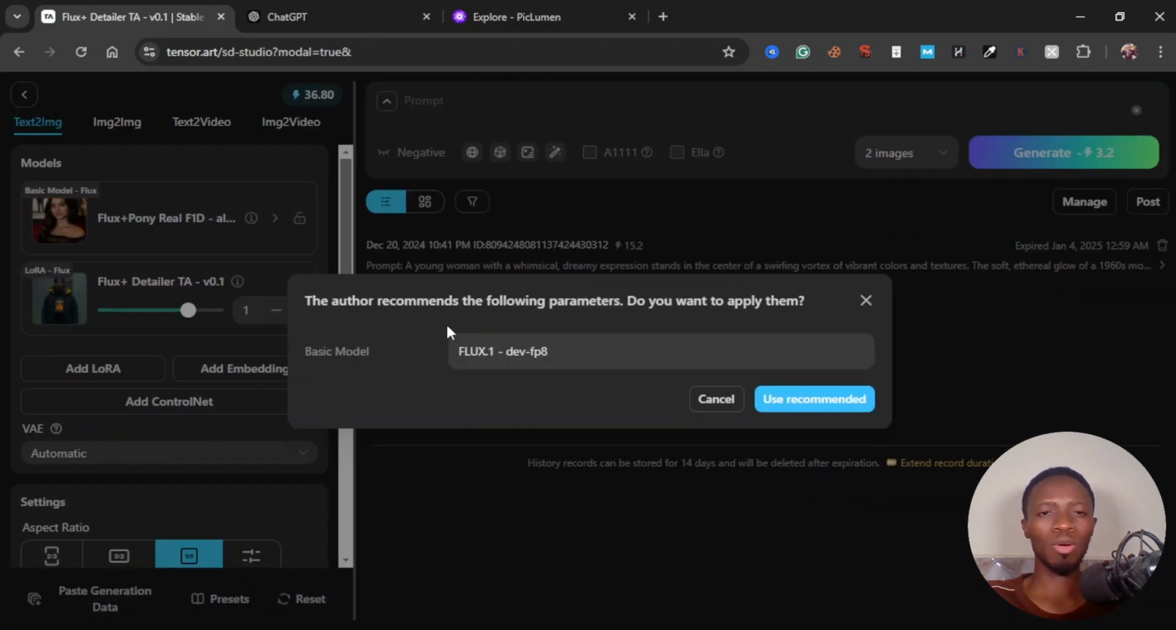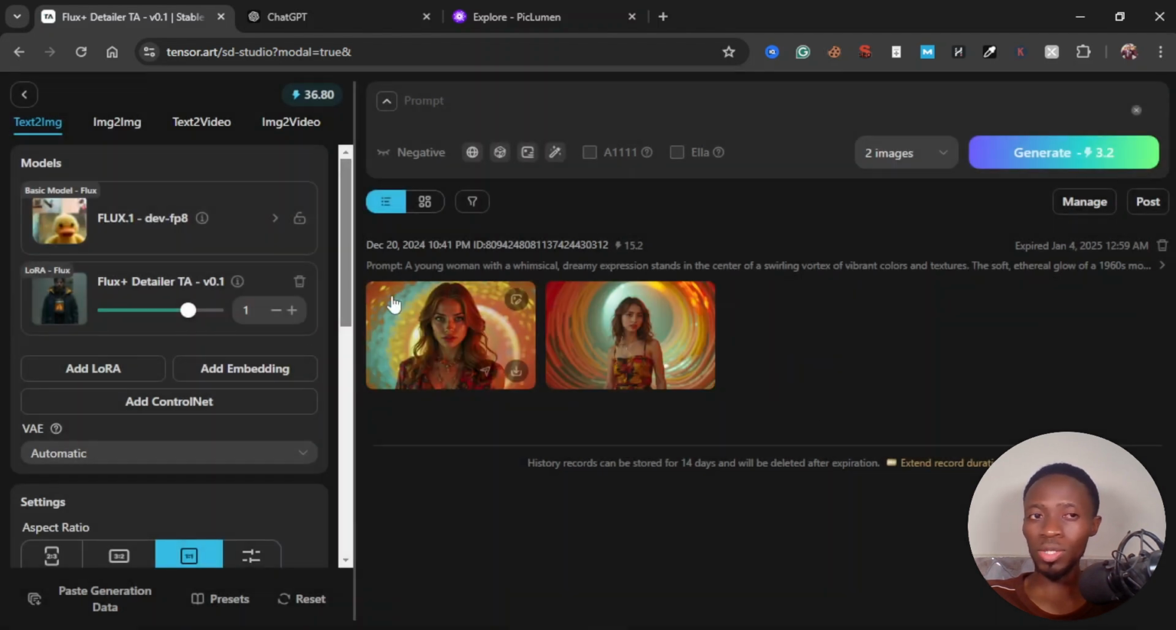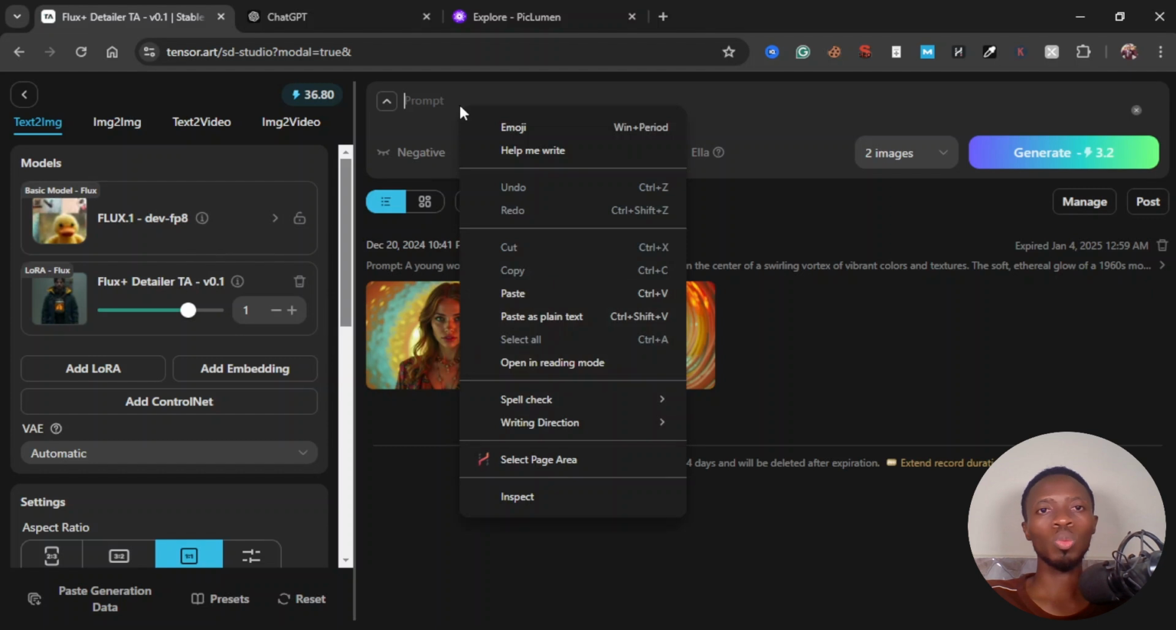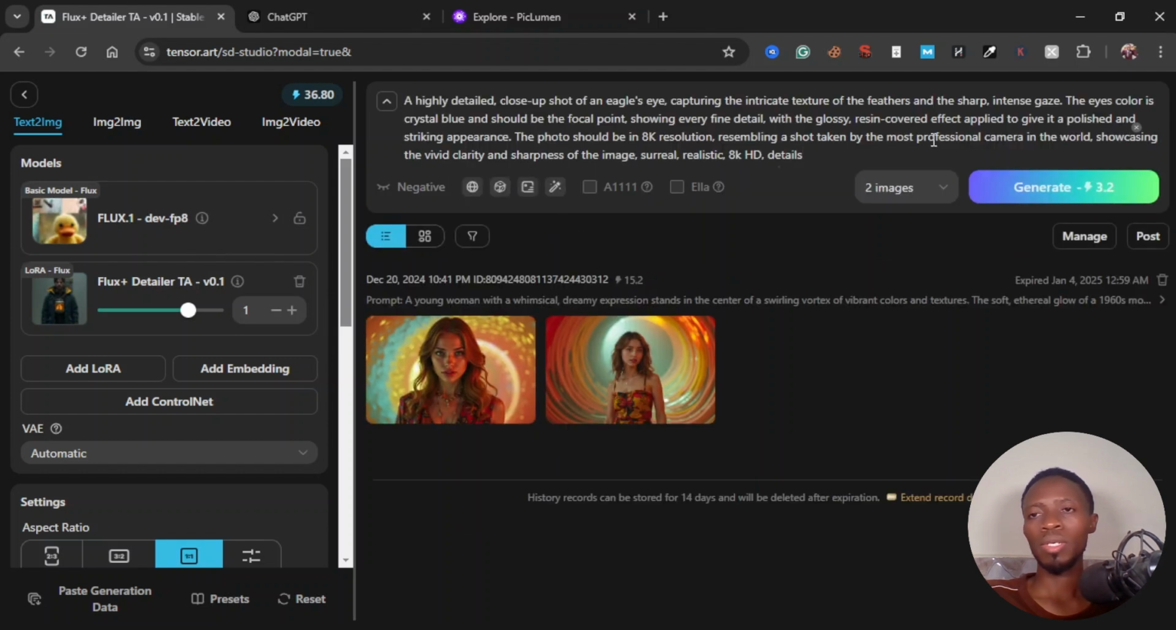So the author recommends the following parameters. You want to apply them? Sure, like anything you say, boss. All right, so I'm just going to paste the prompt here and generate 2 images. But notice something, this generates 2 images and it's less than the 4 credits, so this is 3.2 credits that will be deducted. The negative prompts, all right, so it's not supported with Flux 1.